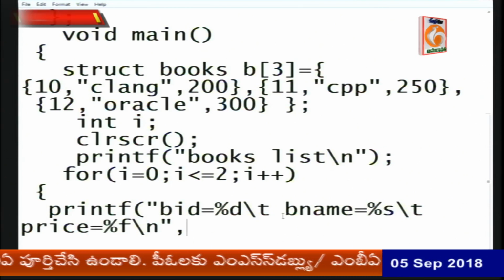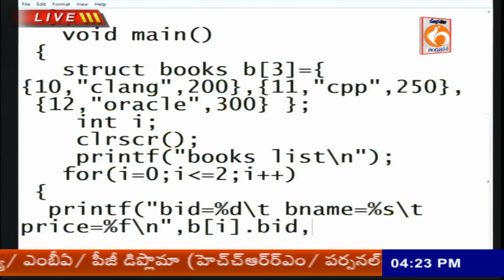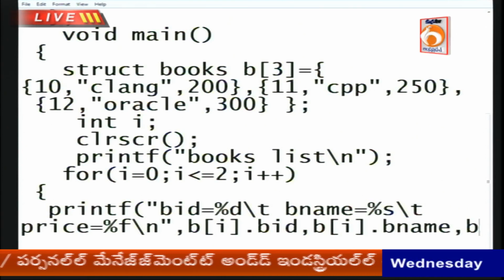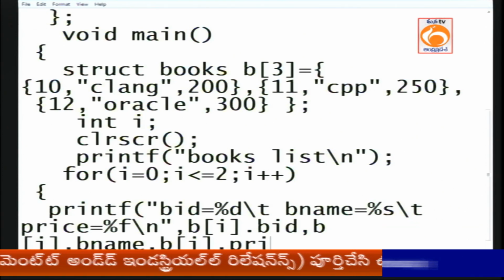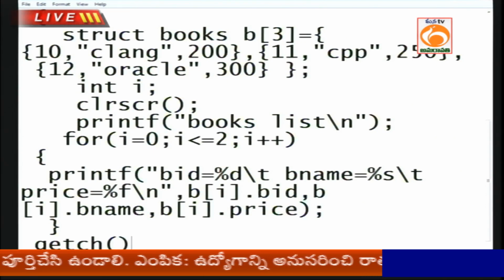Moving on to the next slide. How to print that? b[i].bid, b[i].bname, b[i].price. What is meant by i? It indicates the index variable, i for index.